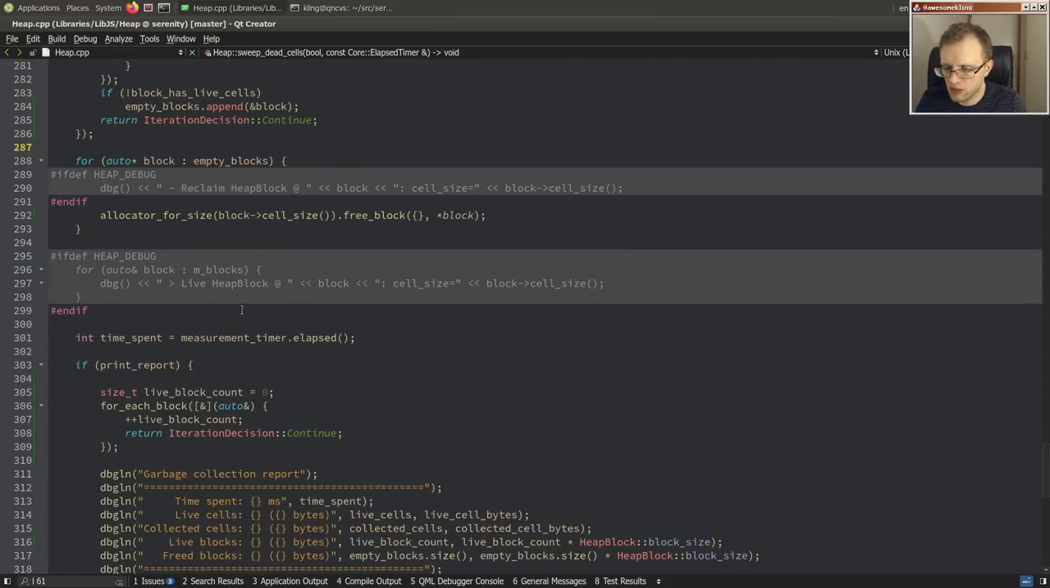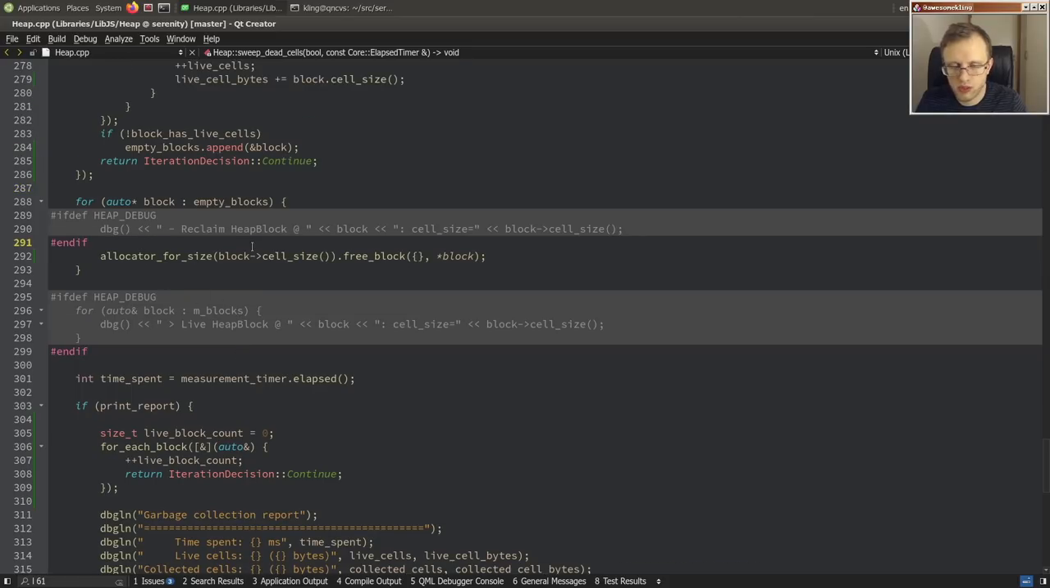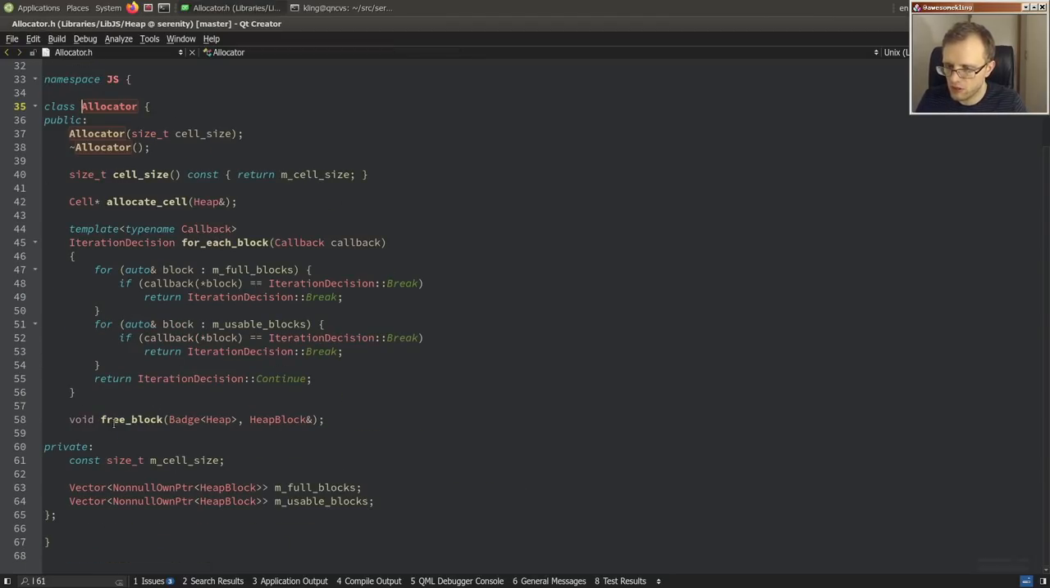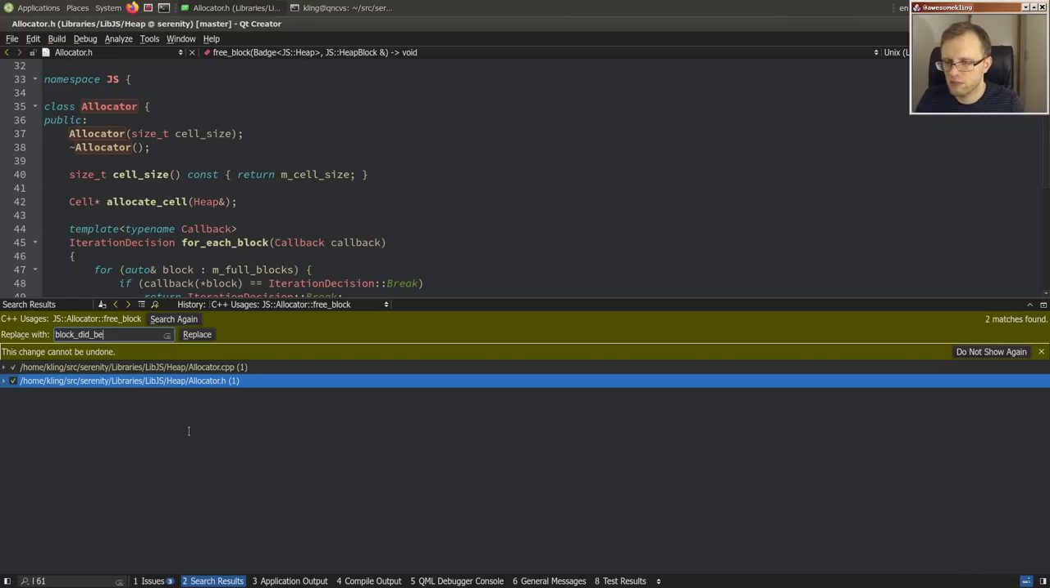Maybe what we want to do here is free block. Let's just say block did become empty. Because what we really want to do is tell the allocator that something happened with the block, and then it's up to the allocator to decide if it wants to, for example, hold on to that block as a cache or something. We can leave that to the allocator. So we want to notify it that it became empty. So let's rename free block to block did become empty.